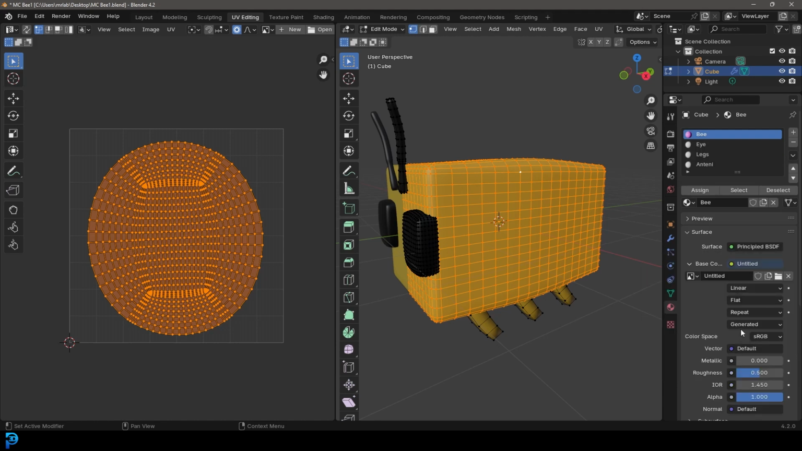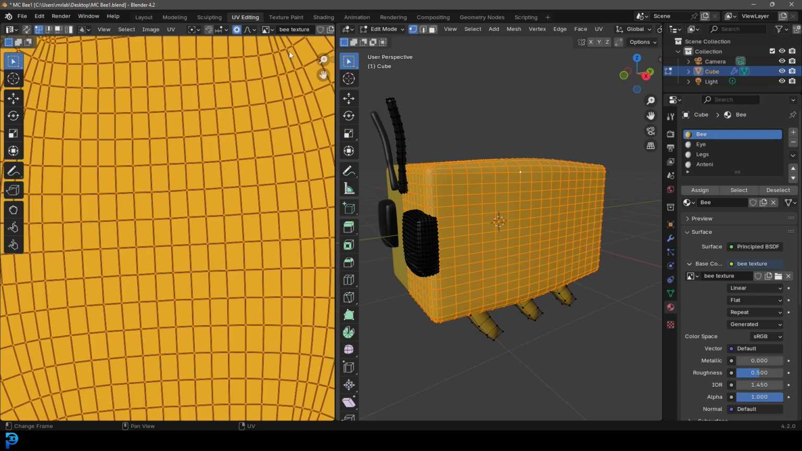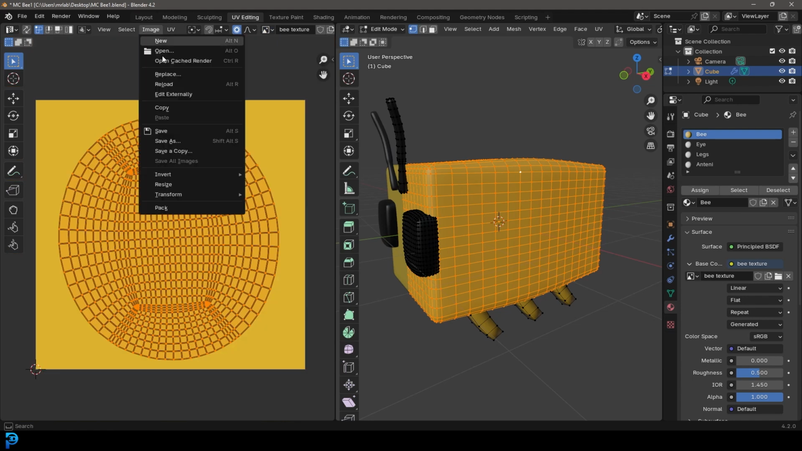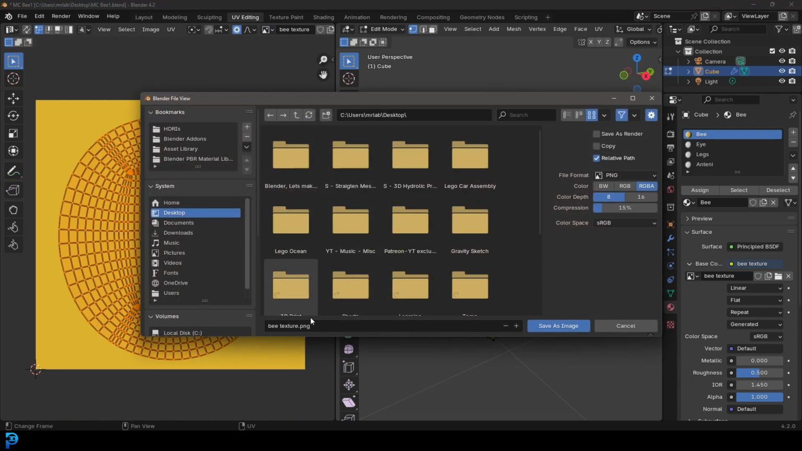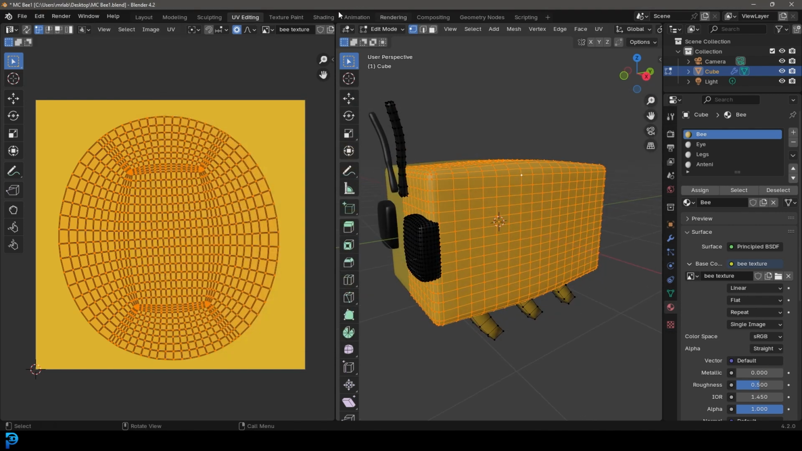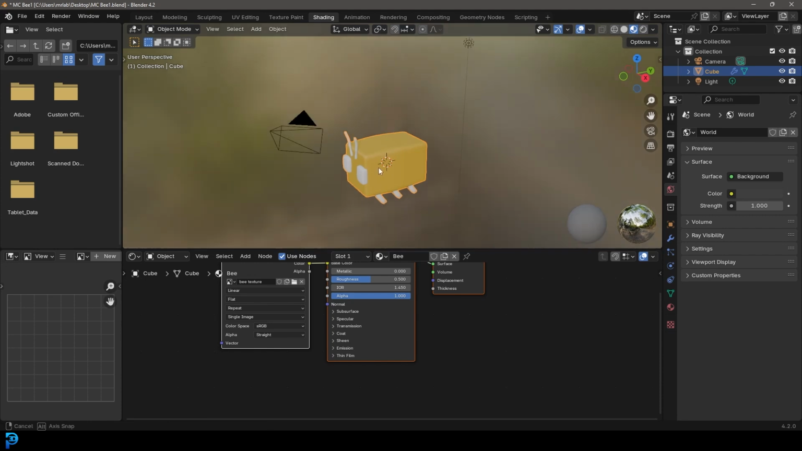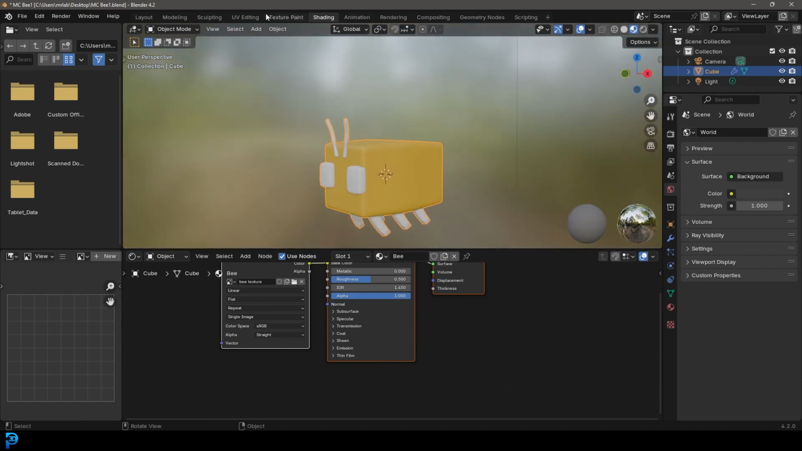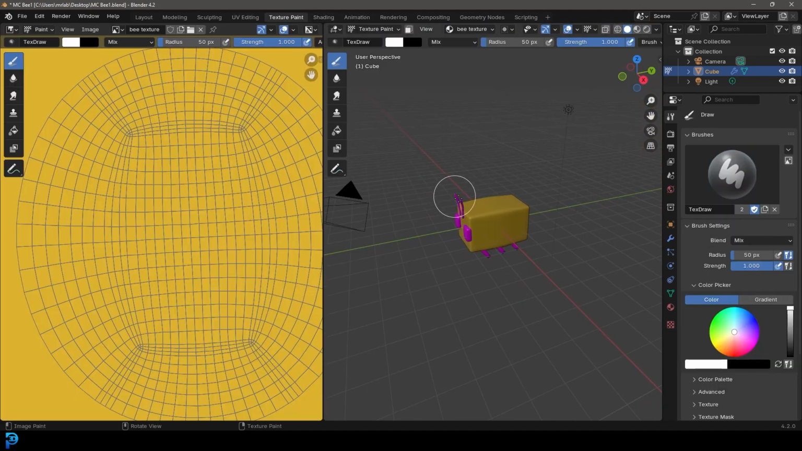I'm going to go new image. And what I'm going to do, I'm going to double click here and just call it B texture. And let's come over to the drop down up here and make that the B texture. And then go to image and save as, and I'm just going to save this as B image.png to my desktop. And now let's go to our shading workspace, or maybe better yet, our texture paint workspace.